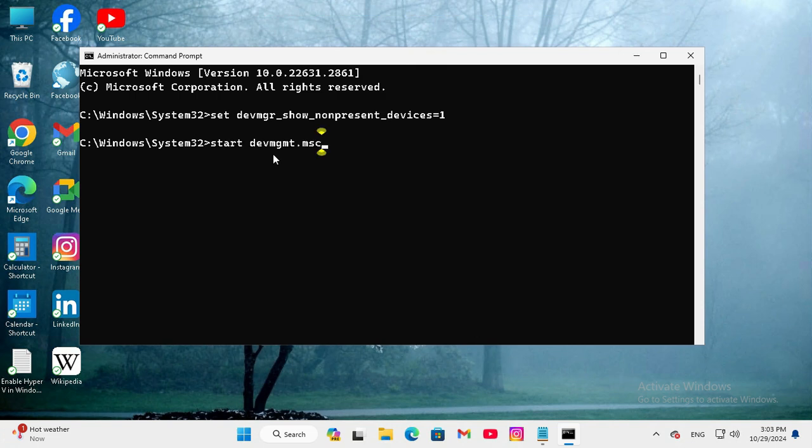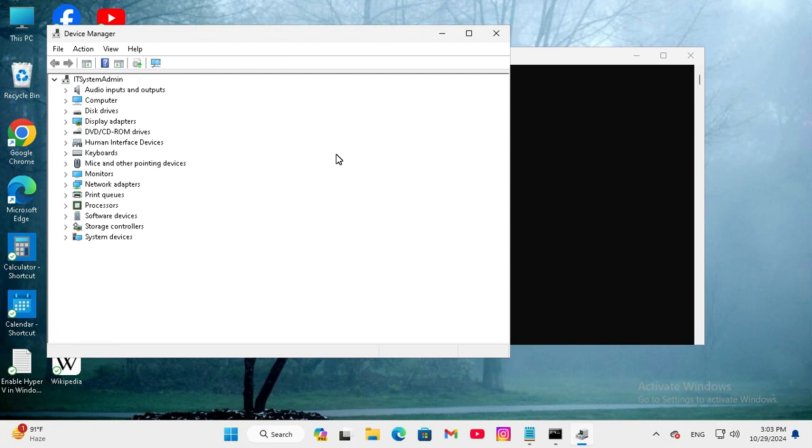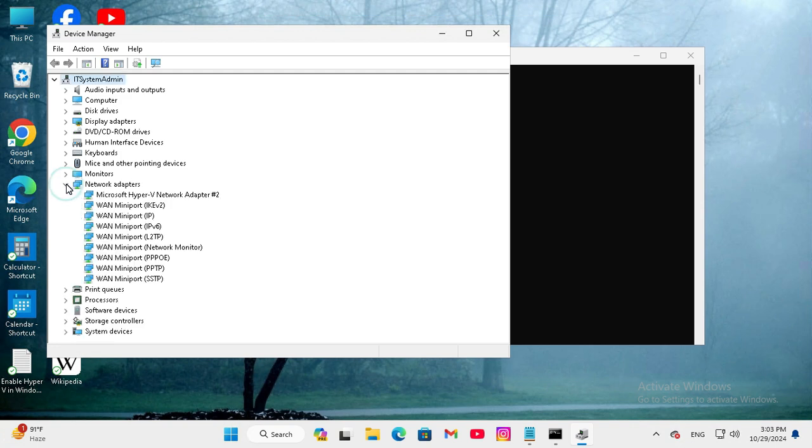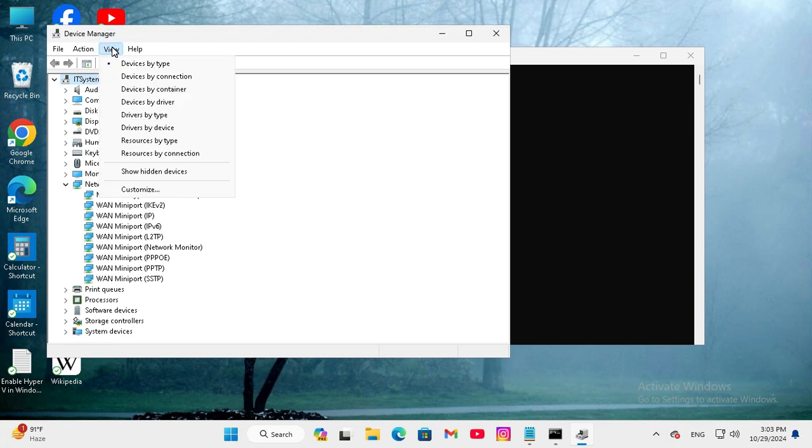And then type start devmgmt.msc. Now hit enter, and device manager will be opened. Now expand network adapters and click on the view tab, and then click on show hidden devices.